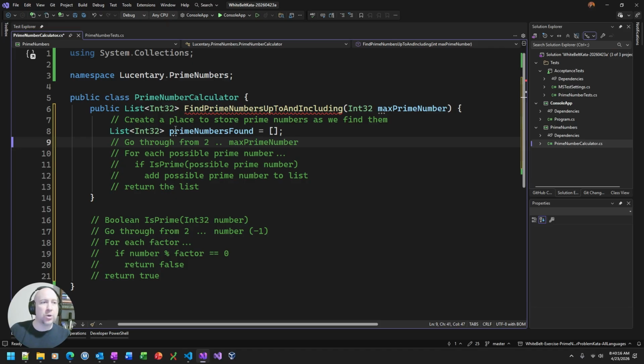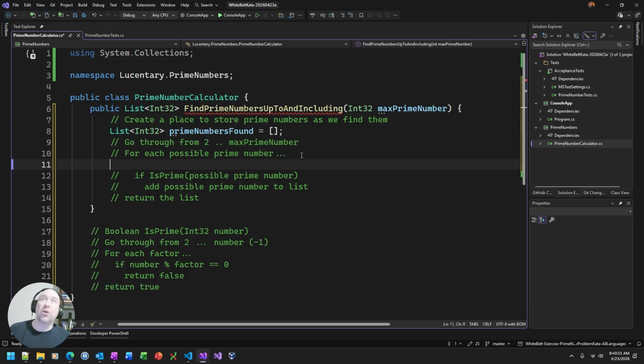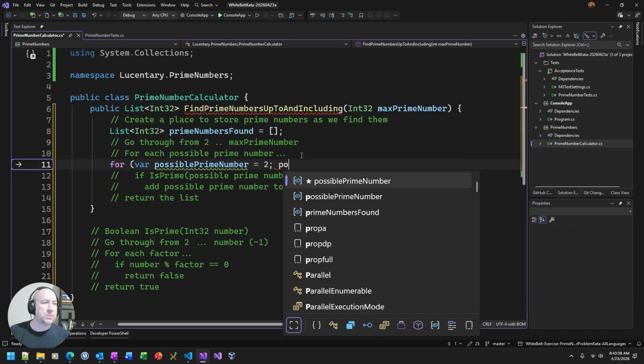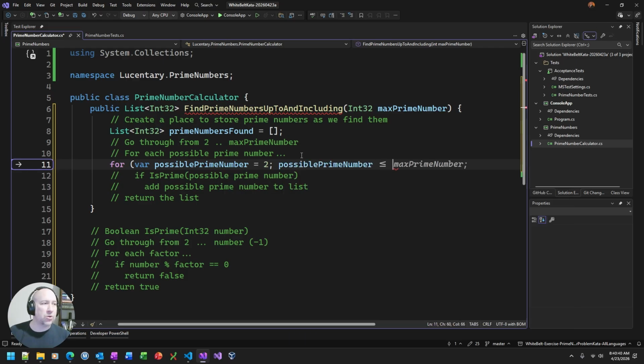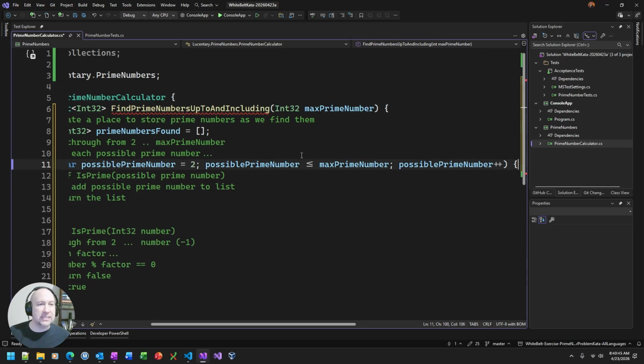The next line is we're going to go through from 2 to max prime, and then for each. These two, we're actually going to do together. I'm going to do these as a for loop. You don't need to do that. You could do these as 2 steps, but I'm going to do this as 1 step. So we'll say for, and I'll just do var possiblePrimeNumber. I like that as a name. It starts at 2. We'll say possiblePrimeNumber less than or equal to maxPrimeNumber, possiblePrimeNumber plus plus. It is helping me out.